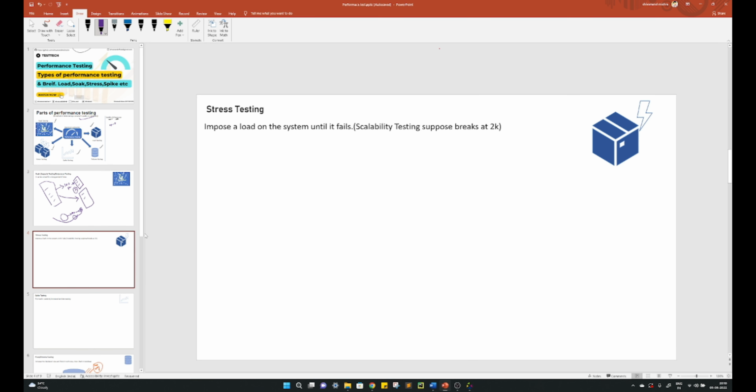Okay, so what is stress testing? Let's see. First, the small definition is load on a system until it fails, but failure is not exactly under stress, it is a part of scalability. Suppose let's take the example of a mobile phone again. Let's not take only e-commerce. So this is a mobile phone.